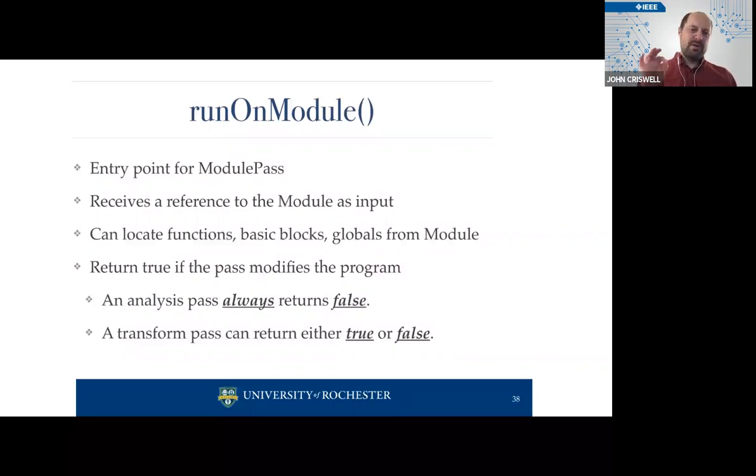Now, what about that Boolean return value? What are you supposed to return? The return value is true if the pass modifies the program, and false if it leaves the program unchanged. So an analysis pass always returns false. An analysis pass never, ever modifies the program, right? So the runOnModule method of an analysis pass always returns false.